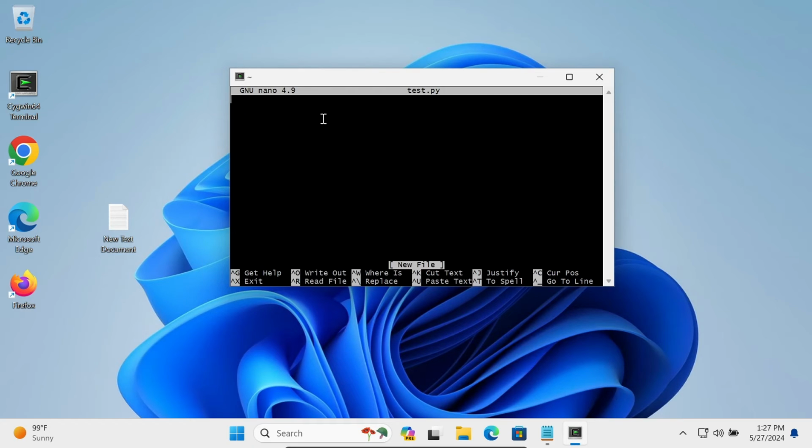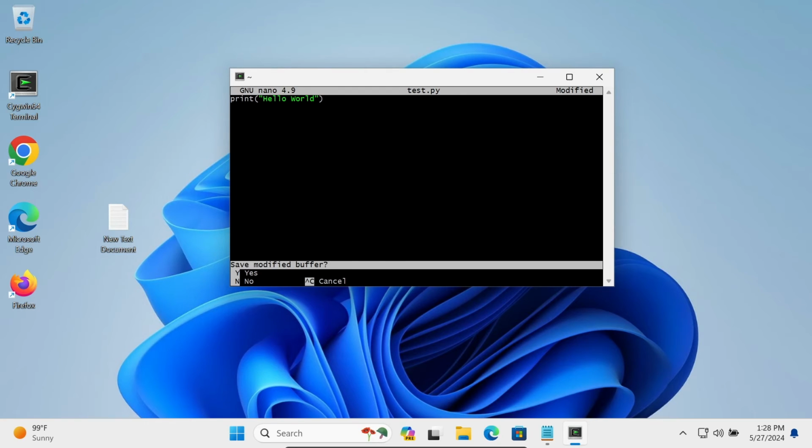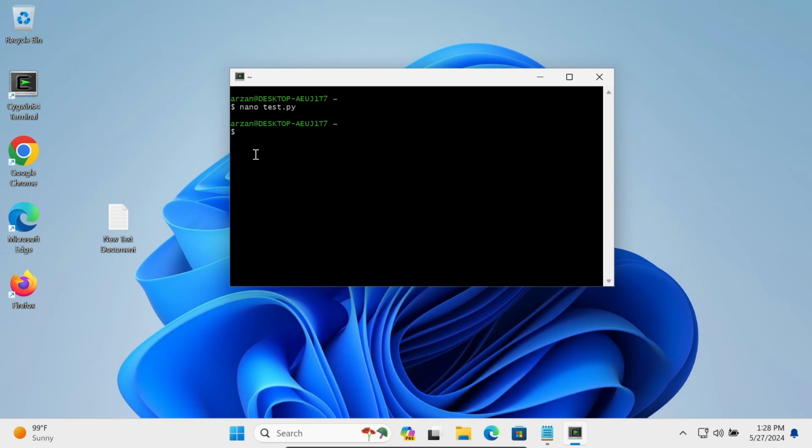So now the nano editor is open. First we are going to test hello world code. So hello world is going to print. Here you can see Control X to exit. Now it is asking whether to save the modified buffer. Write Y, and the file name test.py is fine. So that's saved. Now we are going to run this code. Write python test.py. Here you can see hello world is displayed.